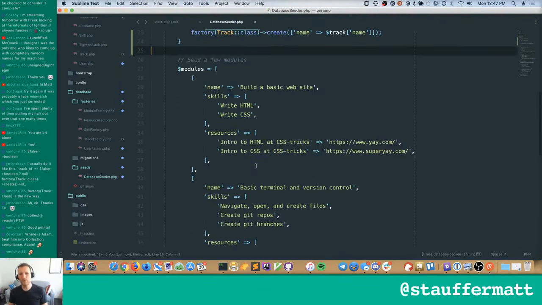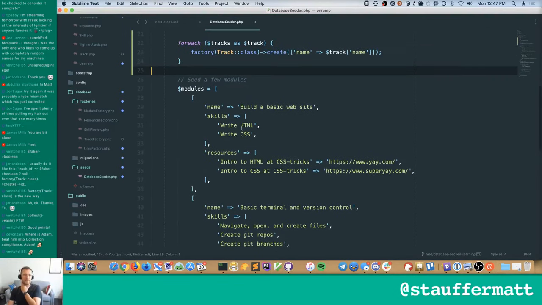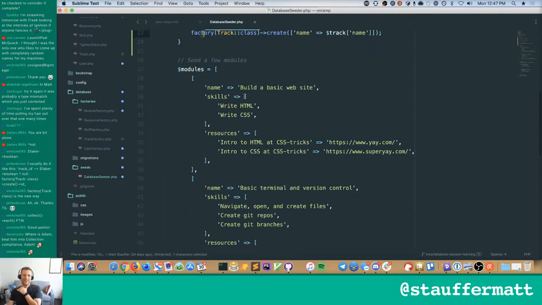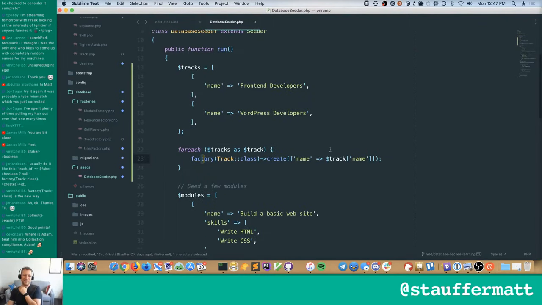All right, so for starters, or for now, what I'm probably going to do is for each of our modules as we're factoring it, I'm just going to pick one of the tracks. I don't really love that, honestly.